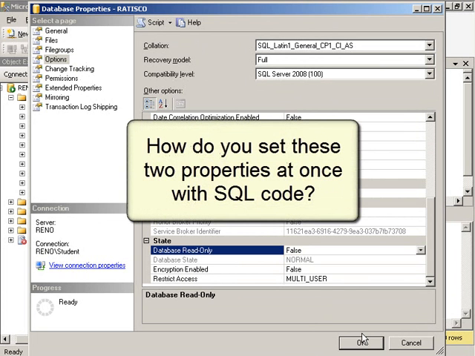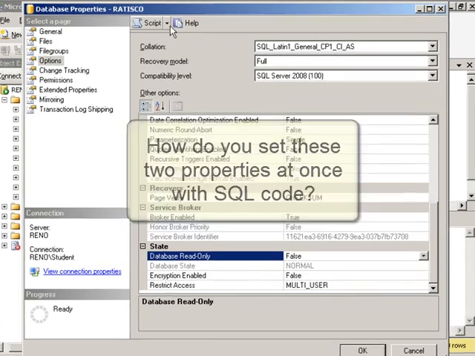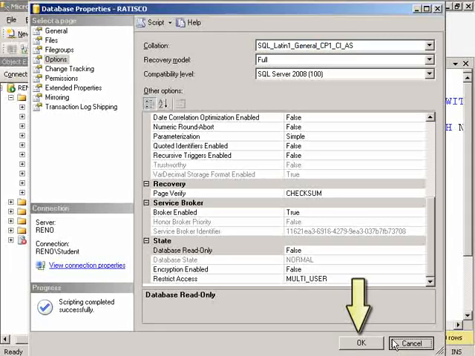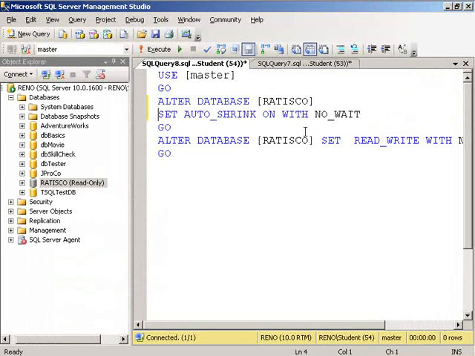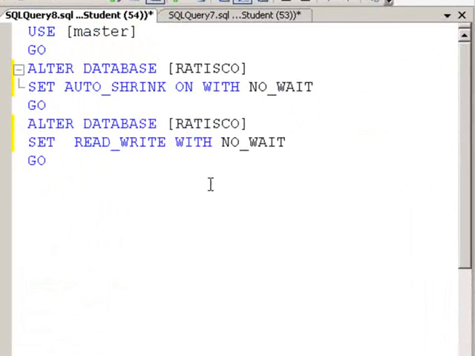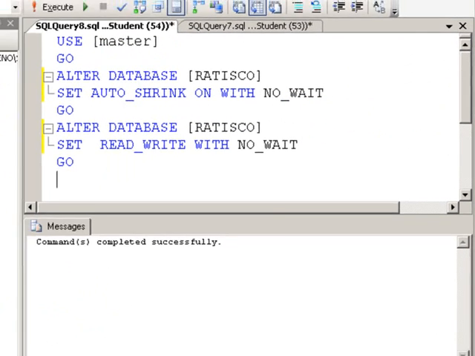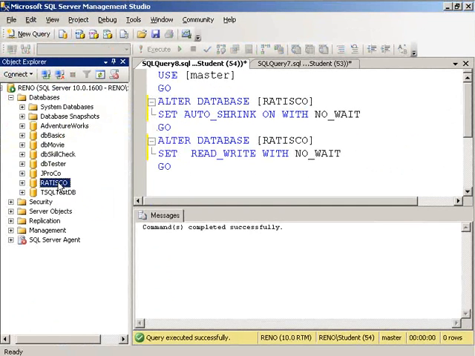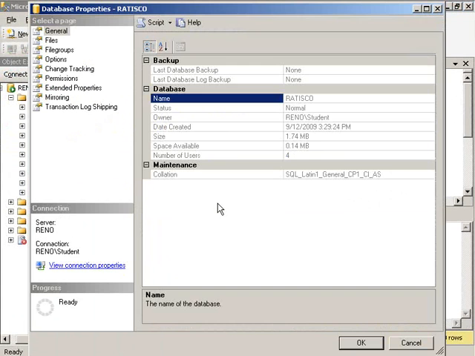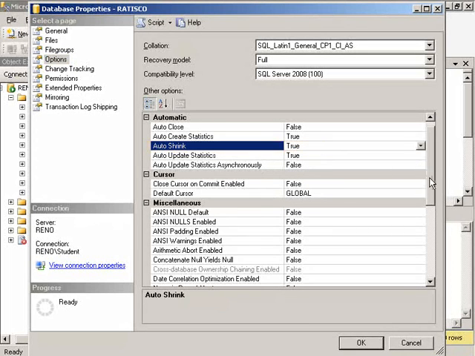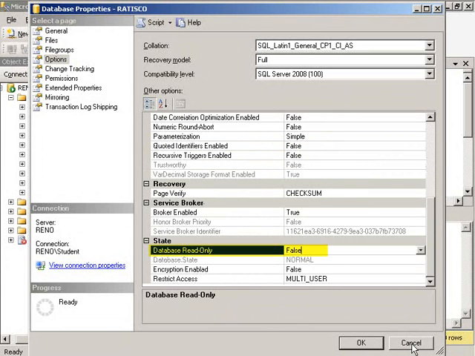But what if you wanted to know what the code was for that? Instead of hitting OK, go up to the Script button and script the action to a new window, click Cancel, and it'll show you exactly what code will achieve just what you've done. Notice I'm still read-only, and I'm still not auto-shrinking. Run both of these pieces of code, refresh the databases, get the properties. Notice on the options page, auto-shrink is now true, and my read-only is set to false.